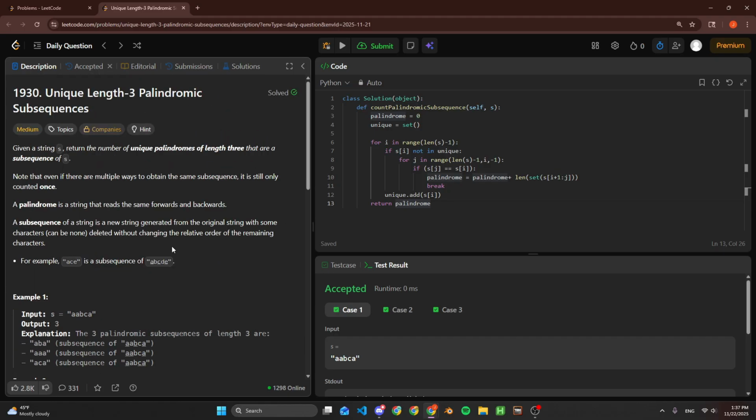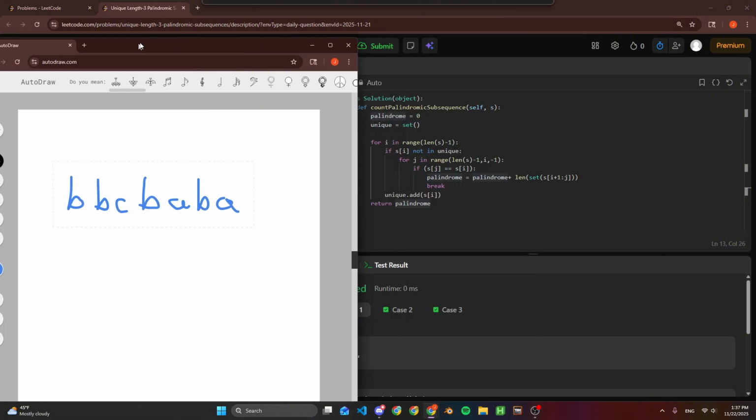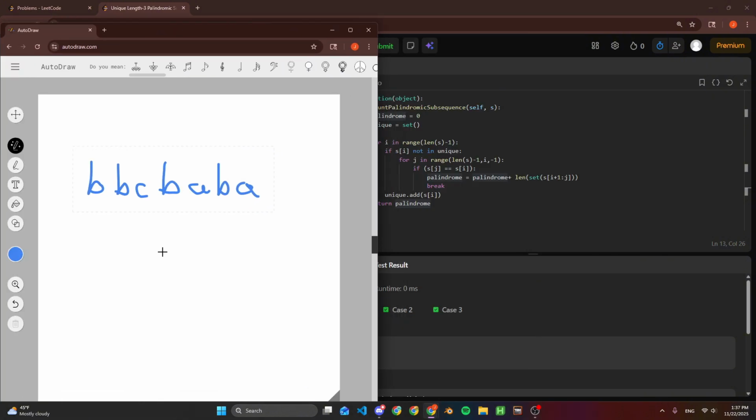So my idea for this problem is that since it's a 3-letter palindrome, the first and last letters will always be the same. So let's say we want to find the number of palindromes. I'm going to check the first letter, and then go straight to the last to check if there's a character that's the same as the first character. So boom, we have that.